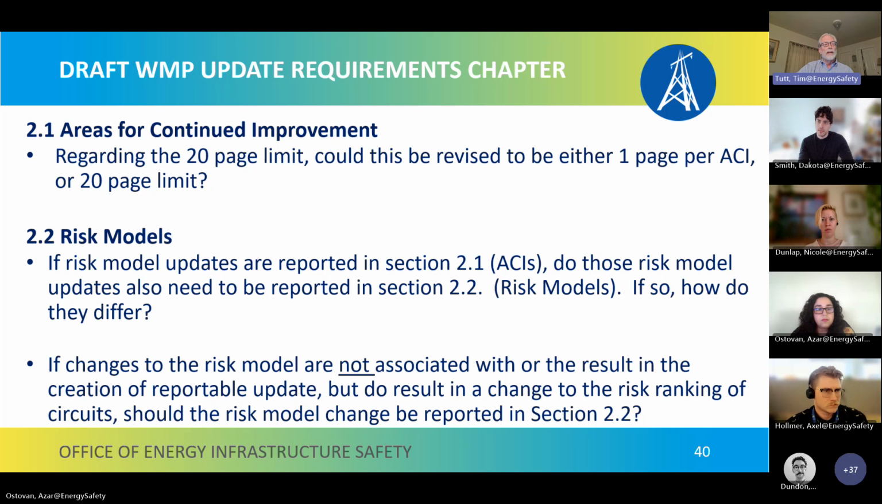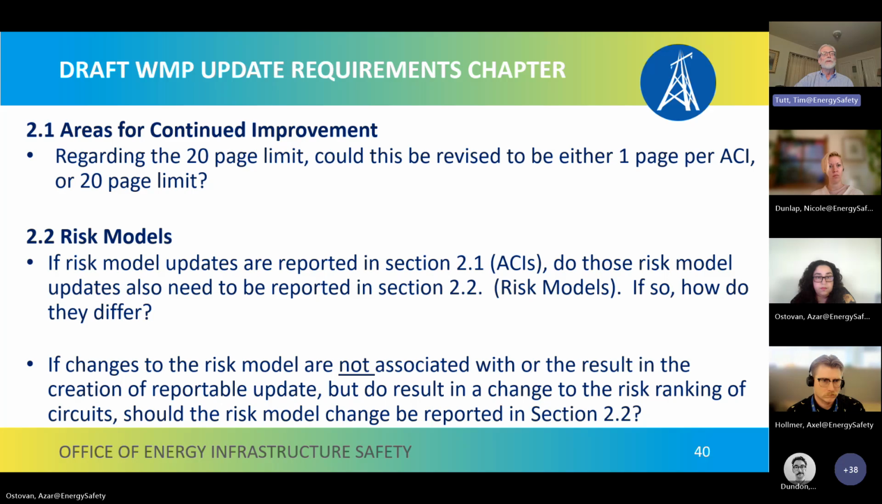Thank you. And there's a question on section 2.1, areas for continued improvement. Regarding the 20-page limit, could this be revised to be either 1 page per ACI or a 20-page limit? And the answer to that question is, would you please include that question in your written comments and questions, and we will consider the result as we prepare the final document.